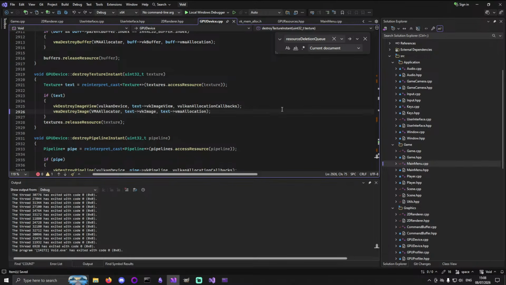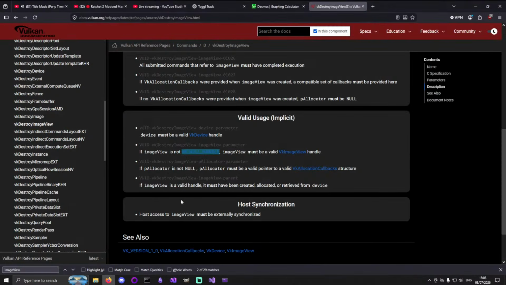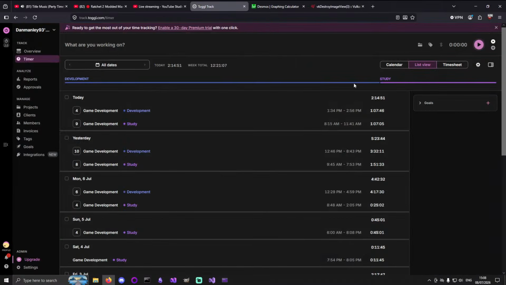Usually you want to allow deleting null. Yeah, there we go. A little side tangent there, a little side quest to figure out things. So it's an invalid handle in some way, because it says it can't be. This is part of the spec. If not, then it must be valid. So it's somehow the image view is invalid, and I don't know why. It's probably been deleted twice. That's what I would guess.